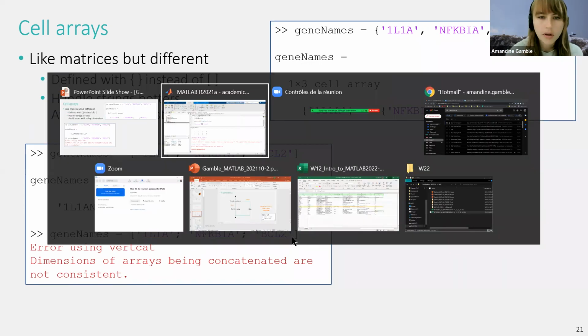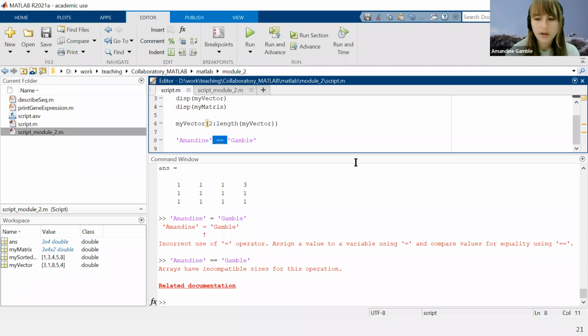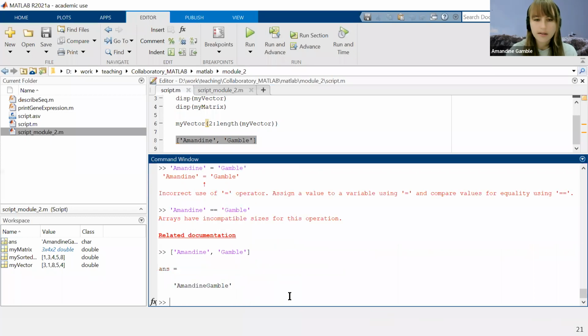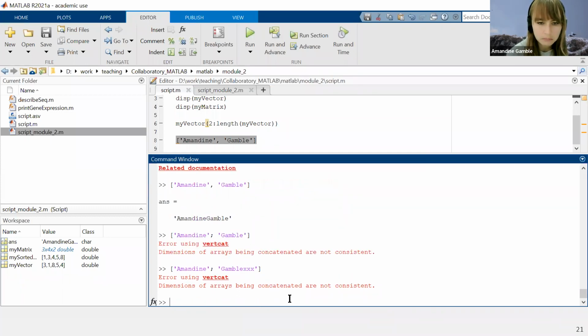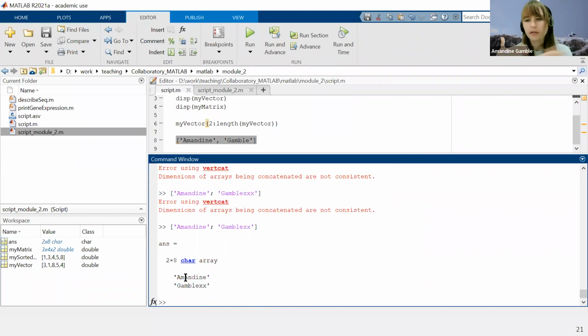it says the dimensions of the arrays being concatenated are not consistent, because the size of those is not the same. So if I try to generate a matrix with my first name and my last name, it works, but you can see it's merging them together. And if I try to put them on top of one another, it doesn't work because they are not the same size. And if I add a few letters, maybe I had too much, then it works. It's really an issue with the number of characters.